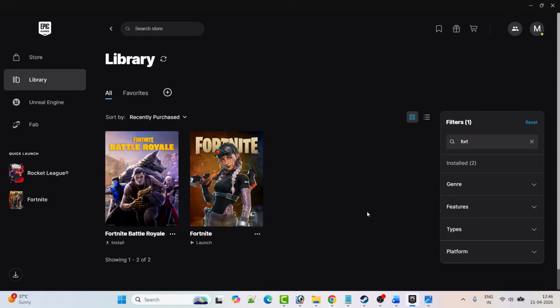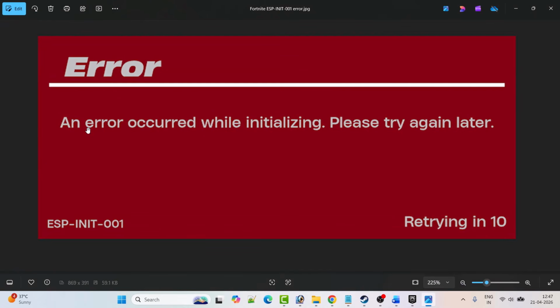In this video tutorial, I will show you how to fix the Fortnite game error: "An error occurred while initializing. Please try again later," and the error code is ESP-INIT-001. So if you're getting this error in the Fortnite game, then follow these fixes.